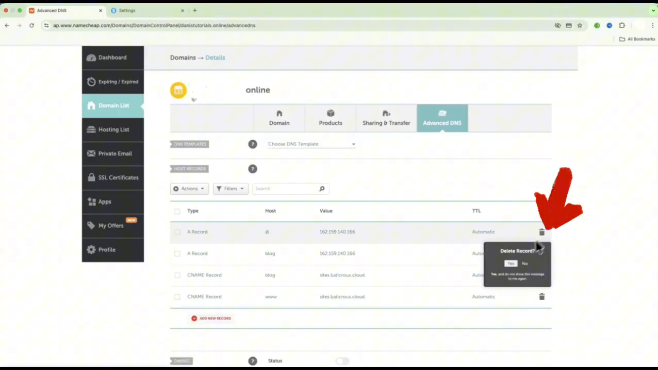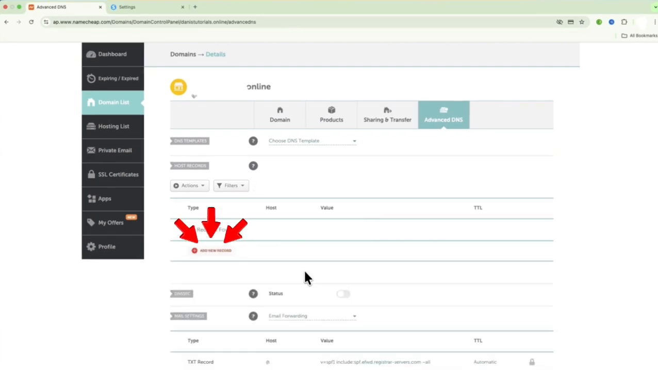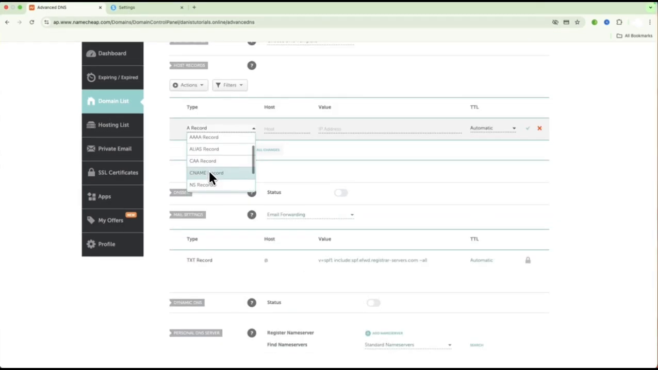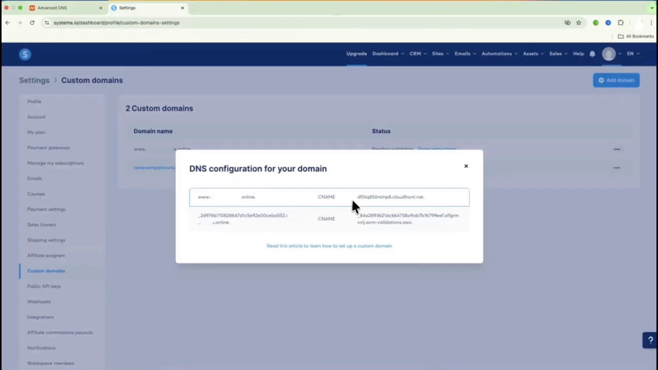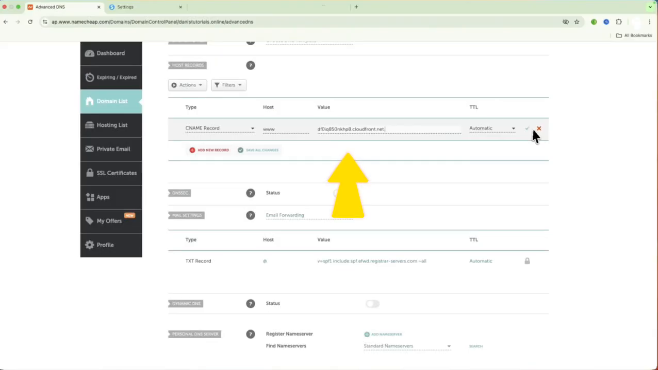Here, delete the old records first so you can add new ones. Now, add your first record. For the type, select CNAME. Go back to system.io, copy the value again, then paste into Namecheap. Click the check icon beside it to save.